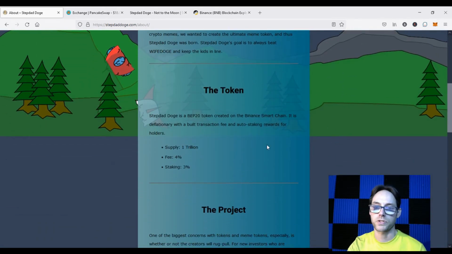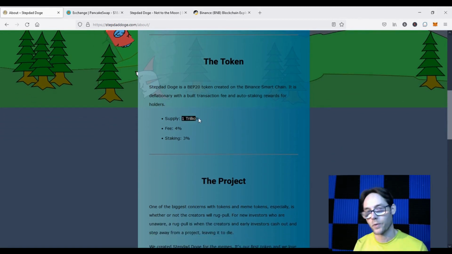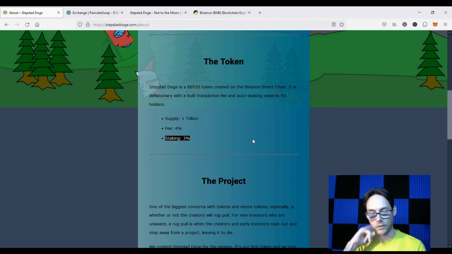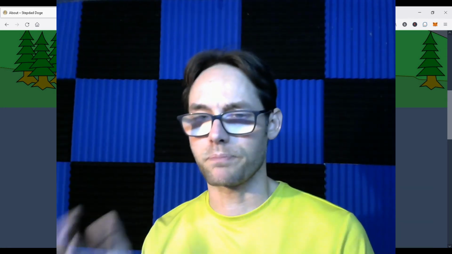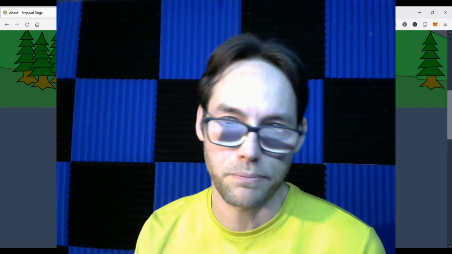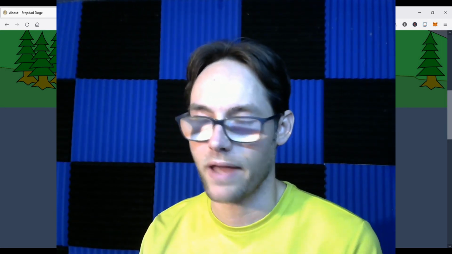There is a 1 trillion coin cap. You're not going to be minting any of these, and you're not going to be burning any of these. And we'll get back to burning in just a second. There is a fee for all transactions, which is 4%. That way there's something always going back into the coin, so there's always something to be available. And then there is, of course, a staking reward. So as you're holding it, you gain some coins back, 3%. Now, in terms of burning the coin, I don't think it's a good idea to burn something that you want to actually have value.